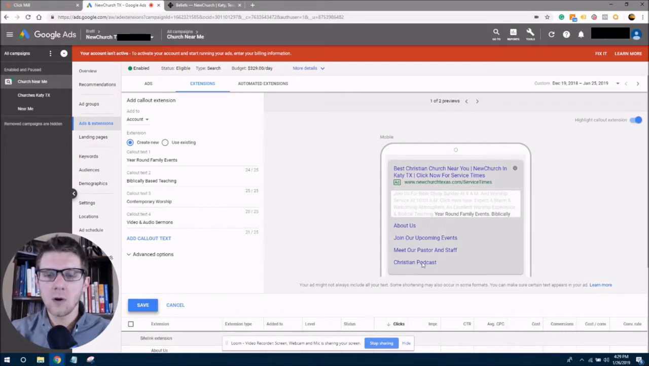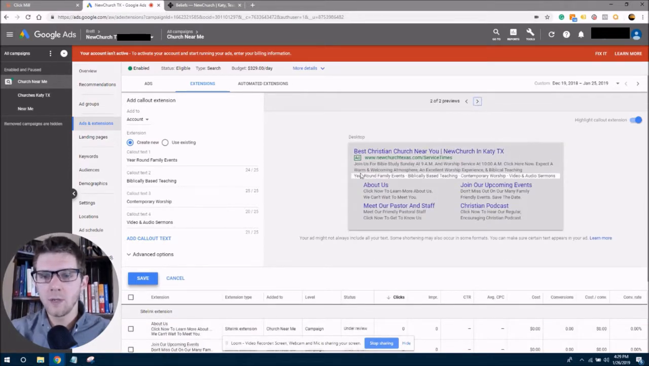You can see our site link extensions here, but right here, year-round family events, biblically. So here it's showing the first site link text right here, year-round family events. The biblically is only showing here. So on a mobile version, it looks like it's going to be limited to some degree, which is fine. But you can see here, again, we're adding a whole other line to our ad. We've got all 4 of them showing on the desktop view.